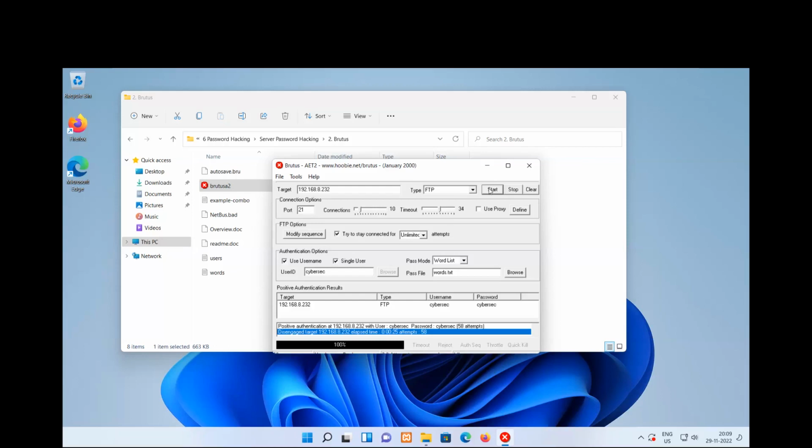And say if you are successful in cracking the password, right? Once you are able to crack the password, it shows you that for this username cybersec, this is the password that is correct. So it tells you what is the correct password if you are successful in cracking it. Is it clear, everyone?